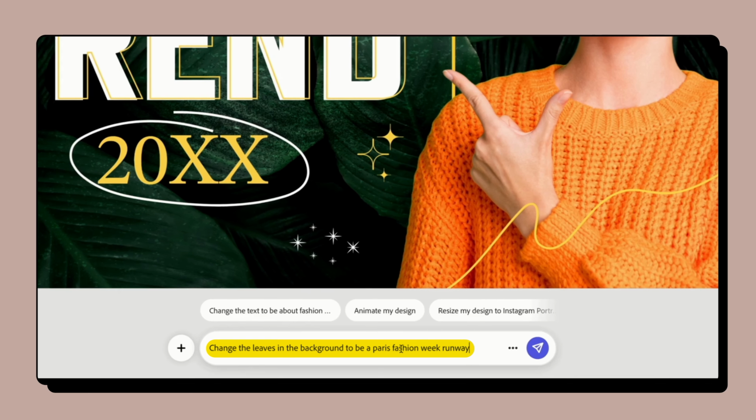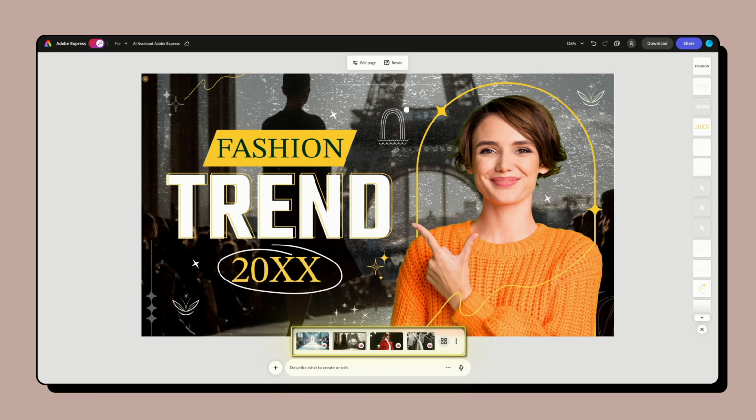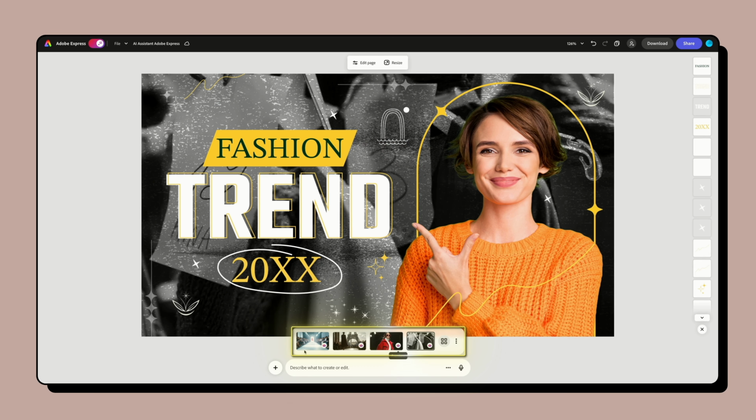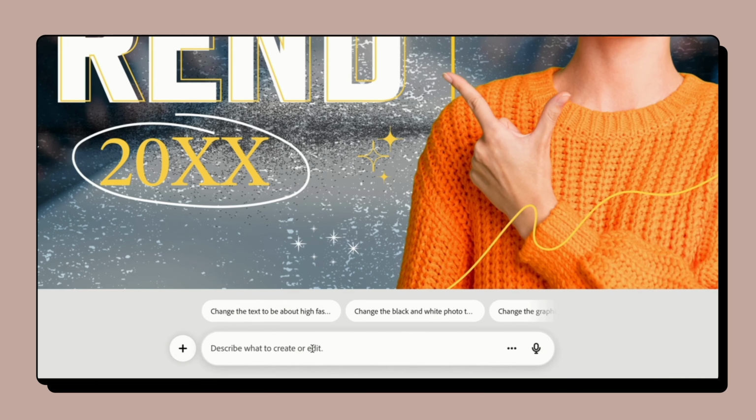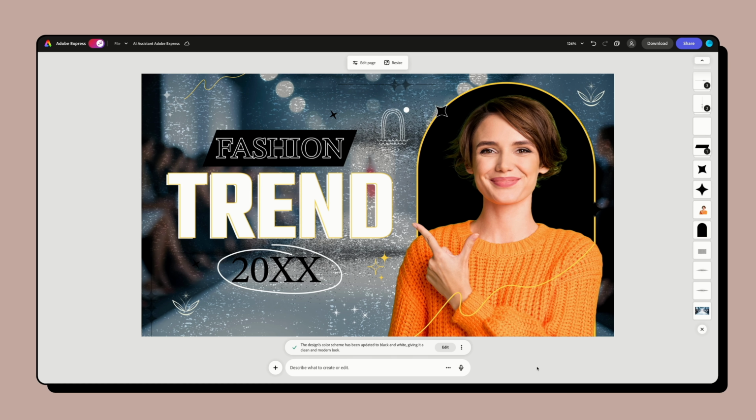I'm going to type change the leaves in the background to be a Paris Fashion Week runway. Within seconds, I get a handful of really sleek options to choose from, and they honestly look really, really good. Next, I'm going to ask it to switch to a black and white color scheme to make it feel a little bit more elegant. It's instantly updated the whole vibe, the text, the elements, and everything is synced into a sleek, modern look. And you can keep editing manually if you want as well.